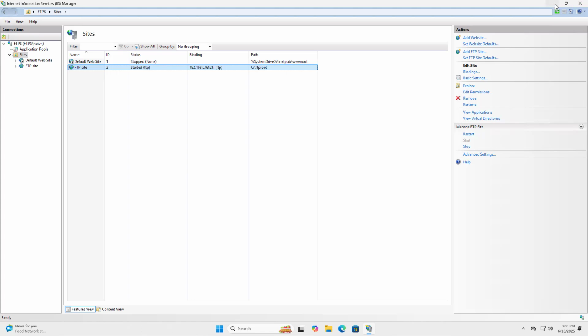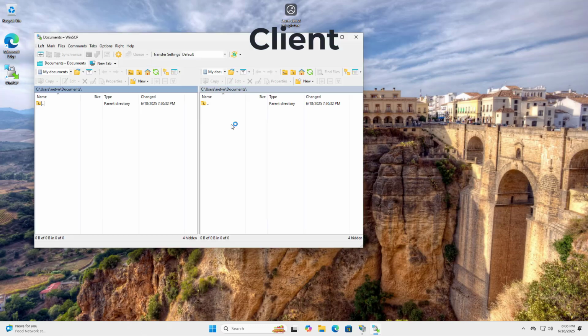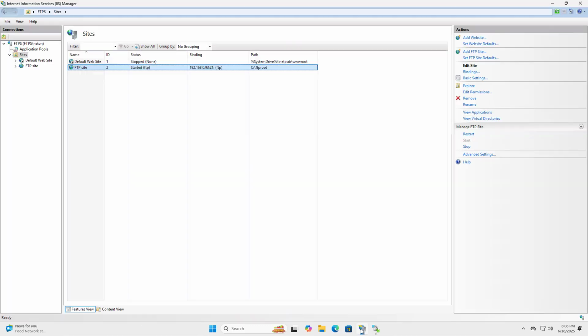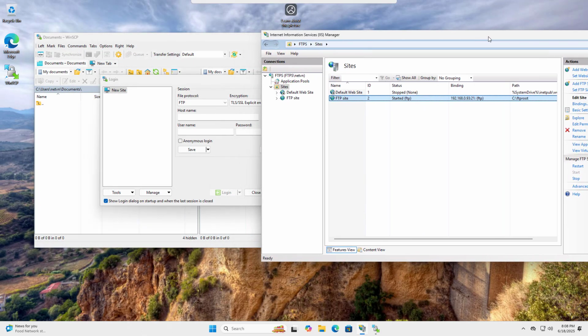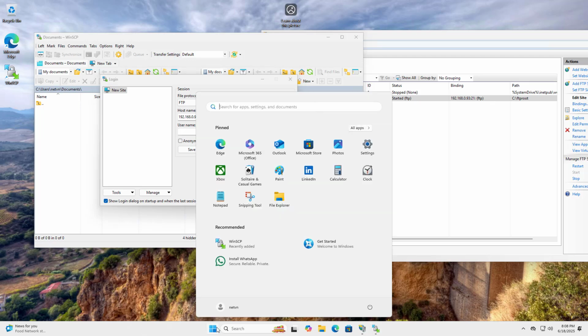I use WinSCP as a client. You connect to the server over the network. FTP protocol. TLS/SSL explicit encryption. Hostname: the server IP address. Your username.